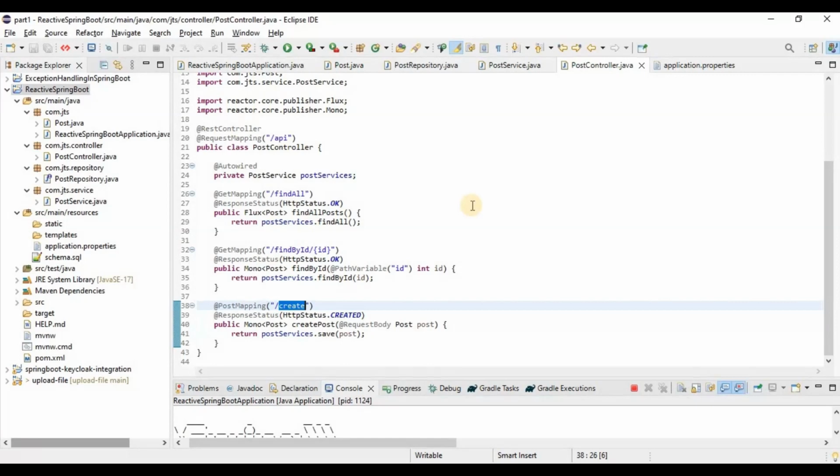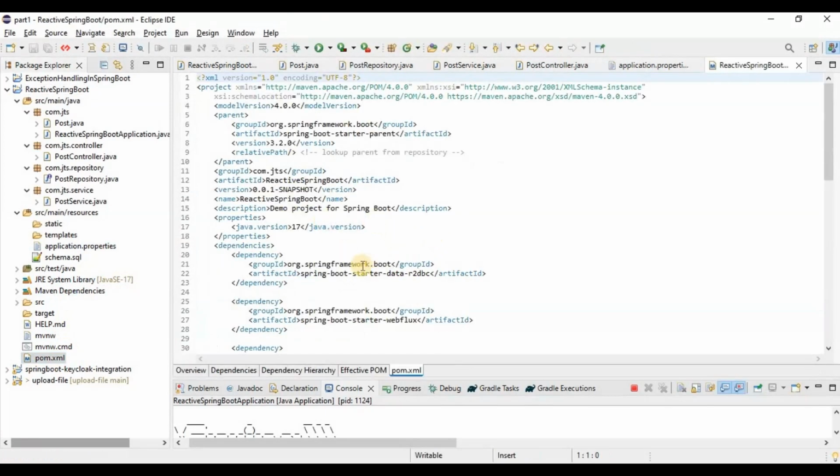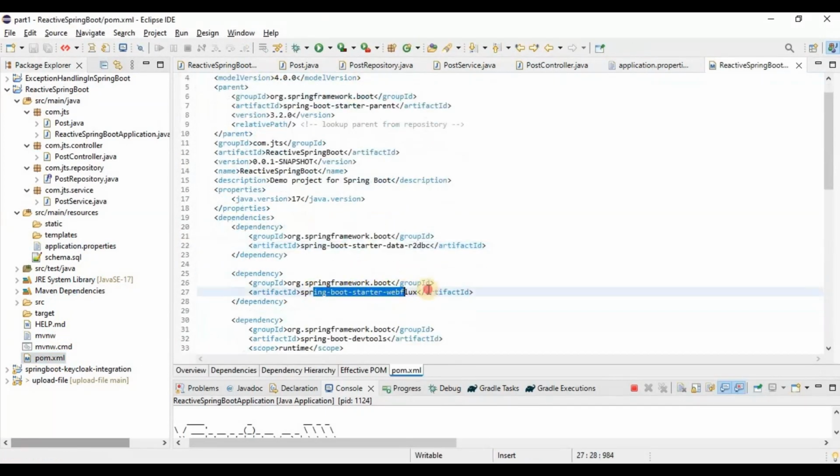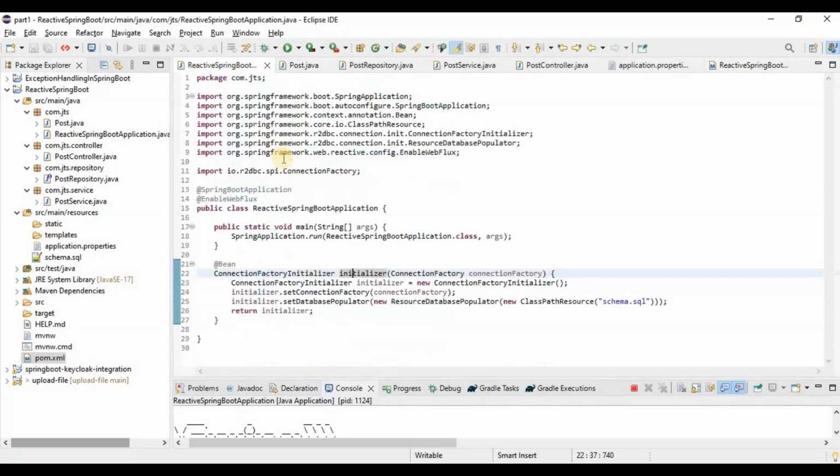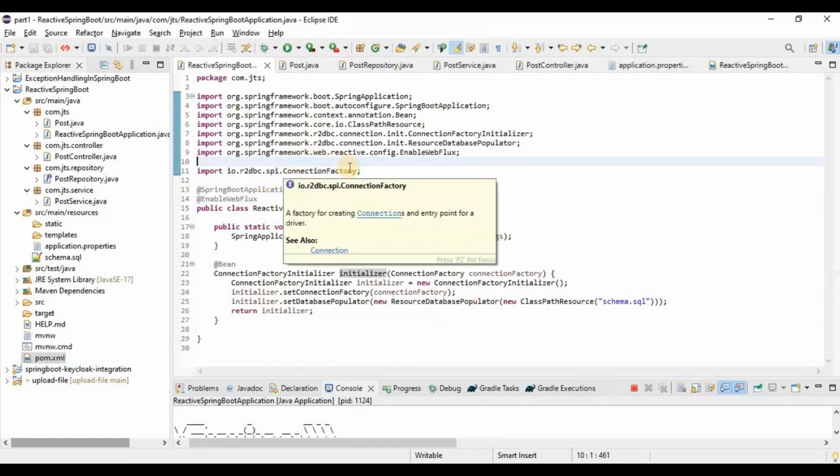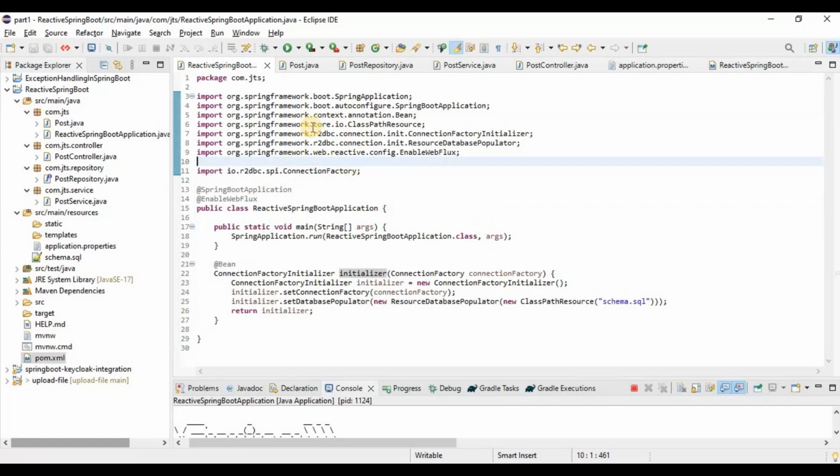As you know, for using web flux, in the POM file we are using this starter web flux. This is basically responsible for enabling web flux, and as you can see over here, for that this enable web flux is needed. So these are the few things that we need to follow. I've already explained in this tutorial. Still, if you guys have anything, please drop me a comment so that I can check, go through those things, and try to clear them.